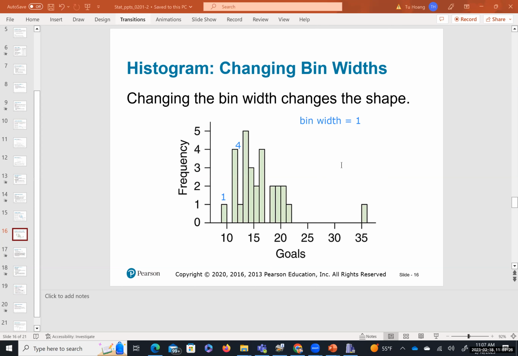Okay, so it looks very detailed. In this case, it has the same or similar shape as the dot plot.